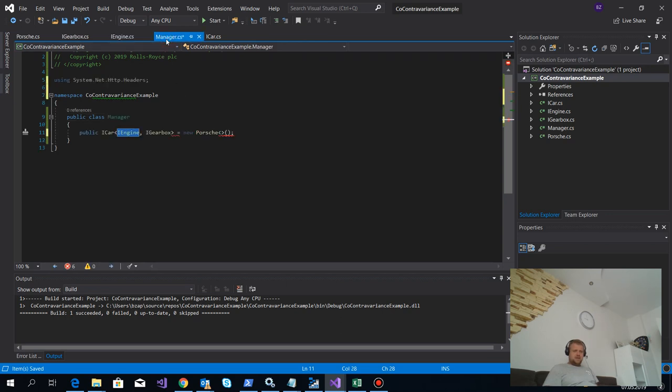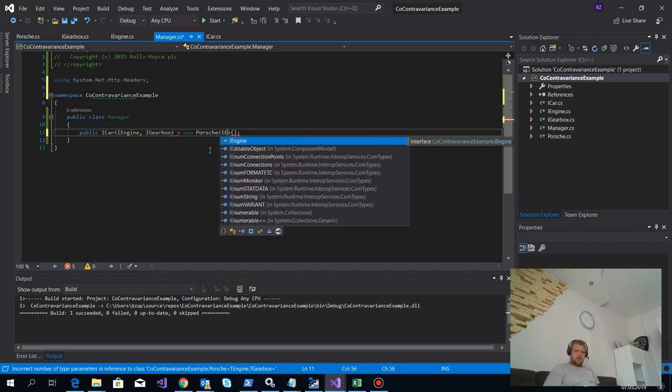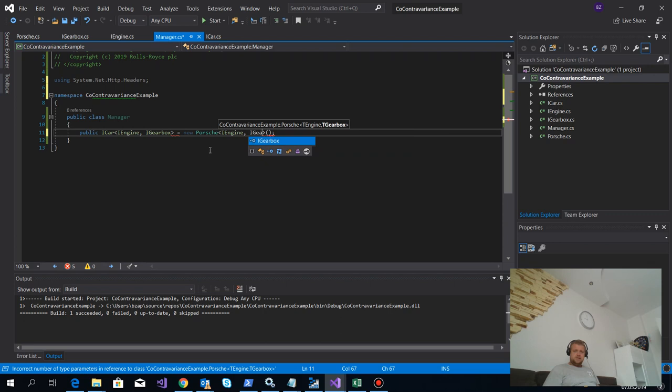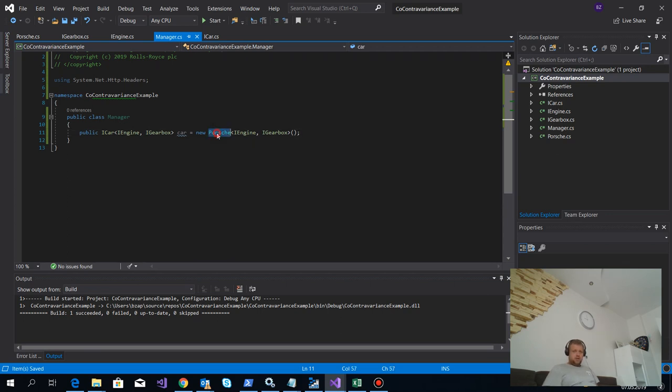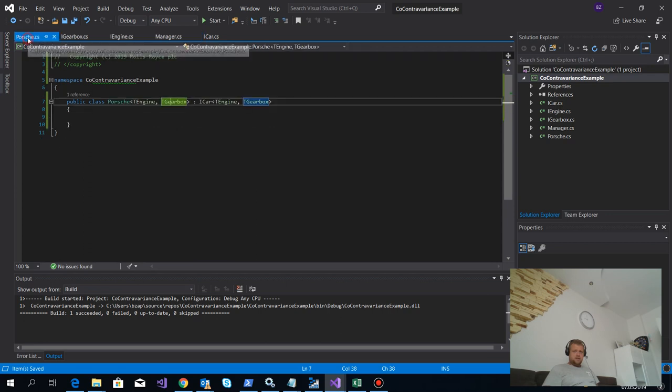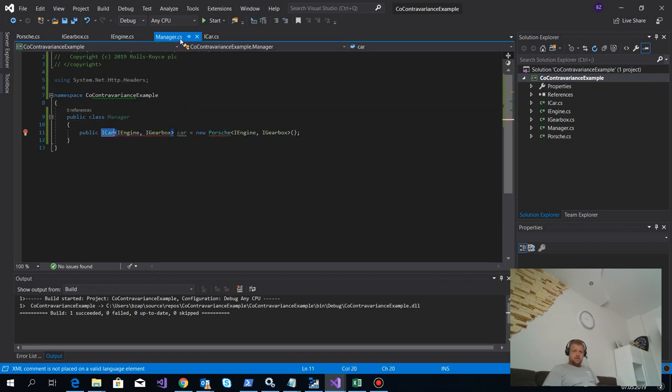we can have inside of a manager instantiation of those two. So now, in order for this to work, we have an engine and a gearbox over here, and we miss the field name. Let's call it simply a car for now. And as you can see, this behaves fine, which is obvious because the Porsche class derives from iCar, which happens over here. If we remove that, it would obviously stop working because there is no derivance relationship between Porsche and the car.